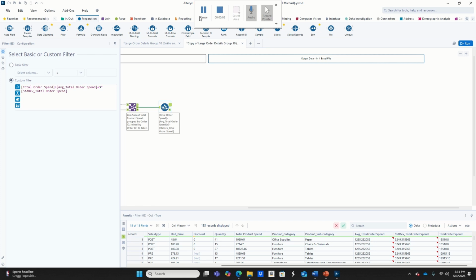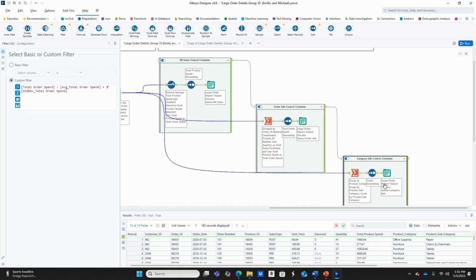Lastly, we will begin the steps for the final output file. The output file should consist of 3 sheets in a single Excel file. One sheet should contain a line for each item for each identified order. This sheet will be called the All Items sheet. Another sheet should have consolidated order information. This sheet will be called the Order Info sheet. The final sheet should have aggregated information on the prevalence of different categories and subcategories in the large orders. This sheet will be called the Category Info sheet.